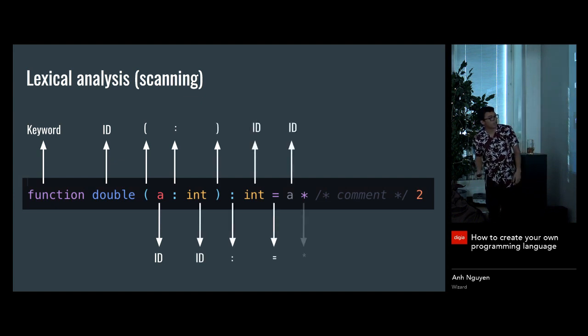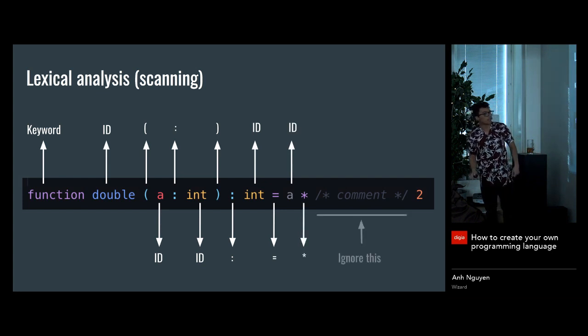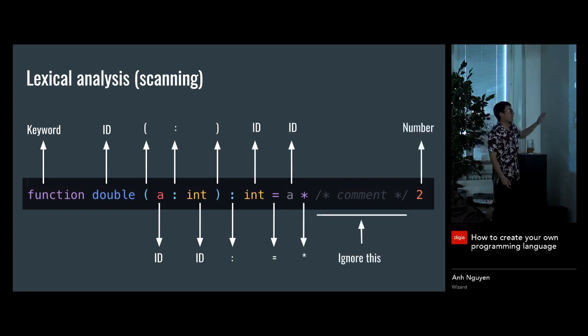At this point, we ignore the comment, and then we have the 2, which is a number. So at the end of this phase, let's assume that you have an array of those tokens. The program does not know about any empty spaces or comments, so you just leave them out.